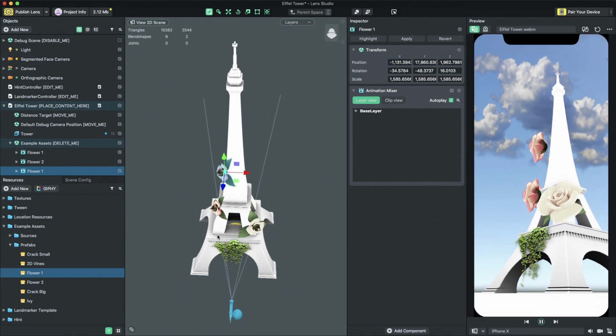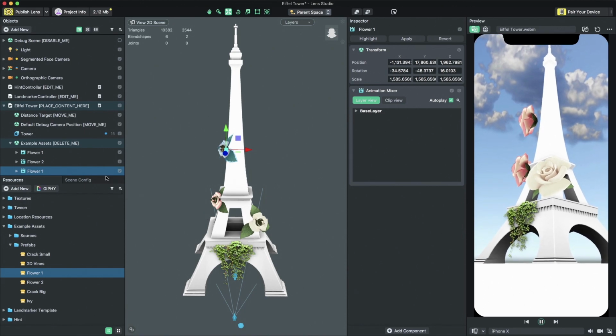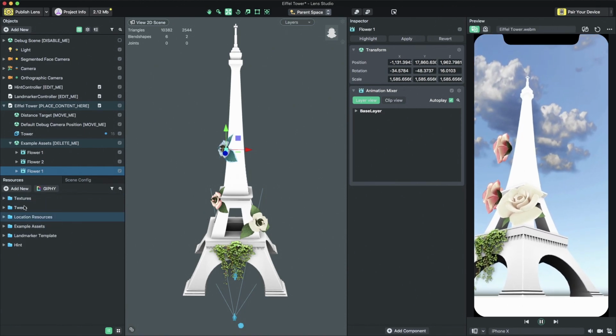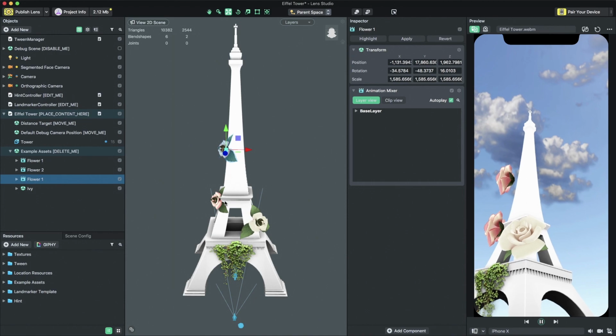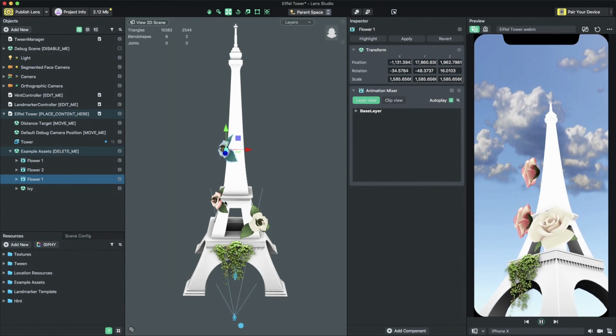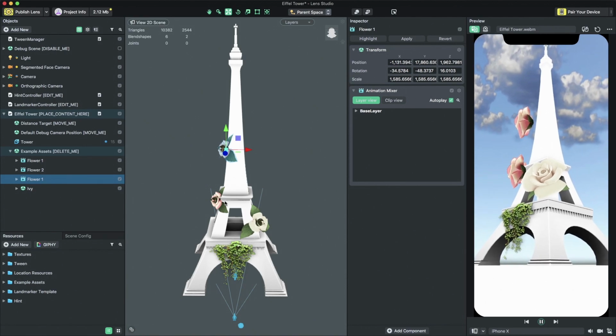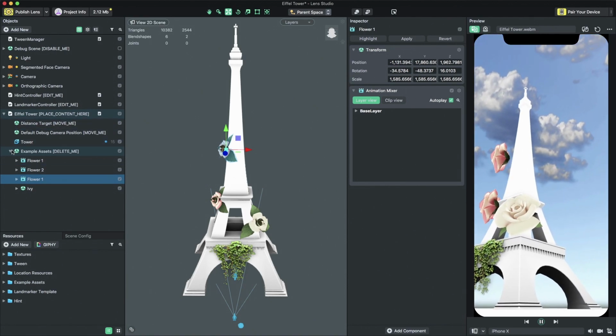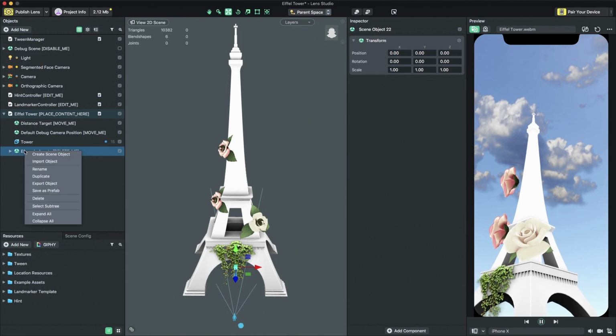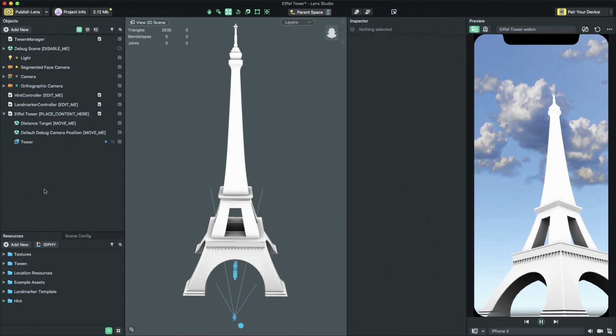You can also import the reference model to your preferred 3D software for more precise content creation. An FBX of the reference model is available for download from the Landmarker template guide found in the Land Studio documentation, linked in the video description. I'm going to delete all the example assets now.